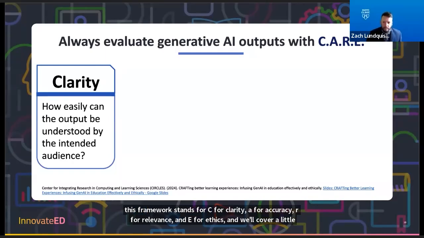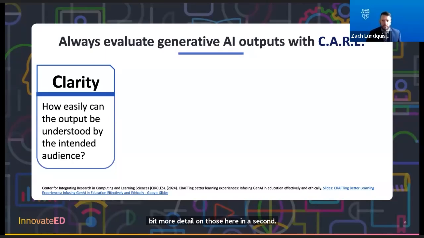So first up, we have C for clarity, and that is how easily the output can be understood by the intended audience. So a question to be asking yourself in this framework is, is there something you can modify to make it more clear for the intended audience? So an example that comes to mind is, let's say you're developing a course on medical errors. You want to ensure that the top 5 medical errors are listed prominently at the beginning of the course. This way, learners don't have to search for them, and they're explicitly stated up front at the beginning. So they're very clear objectives, right?